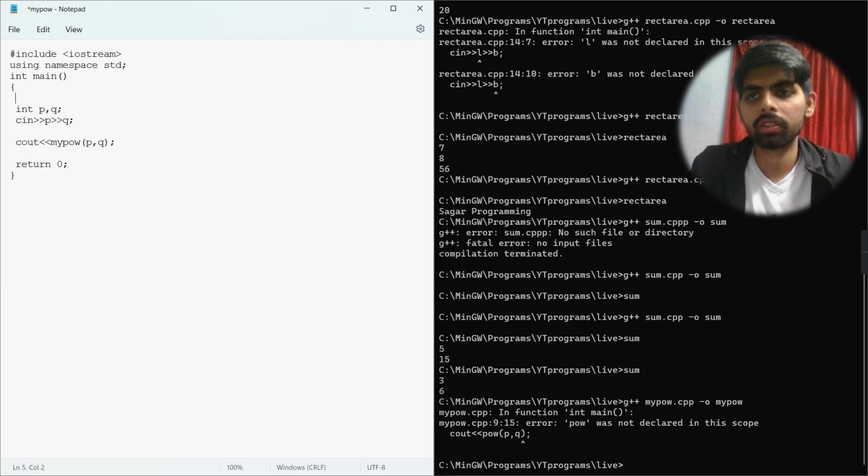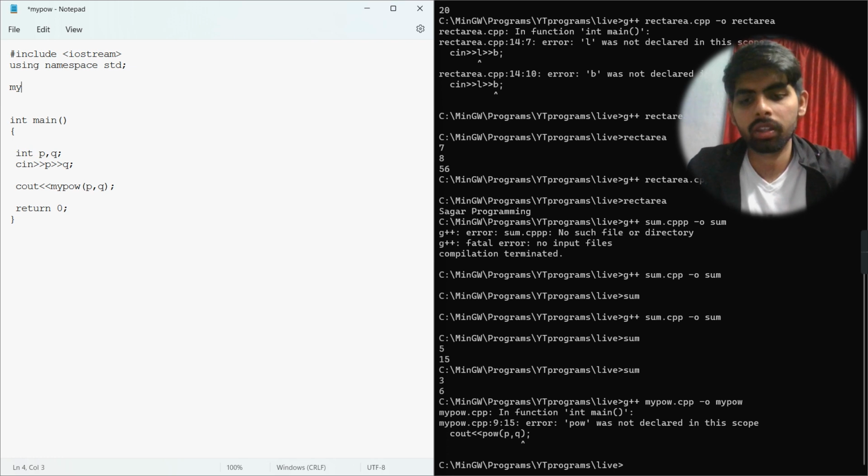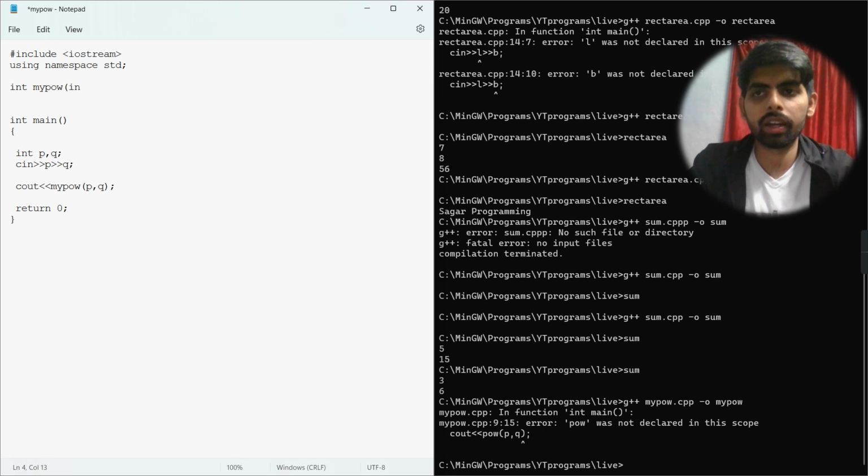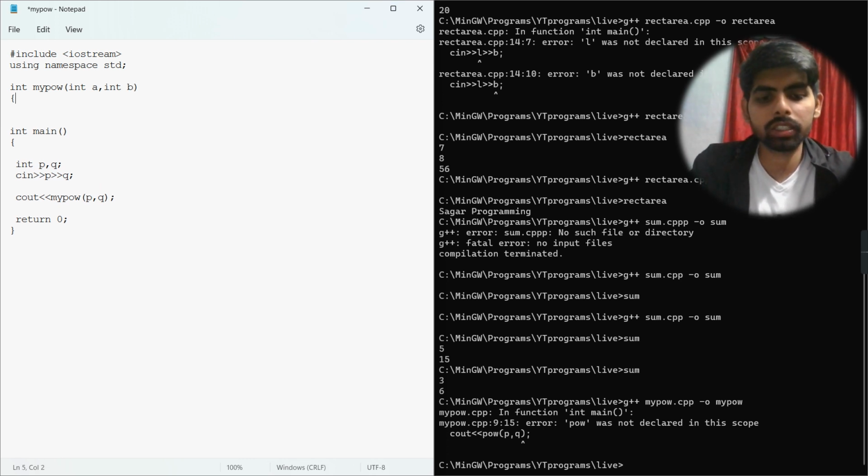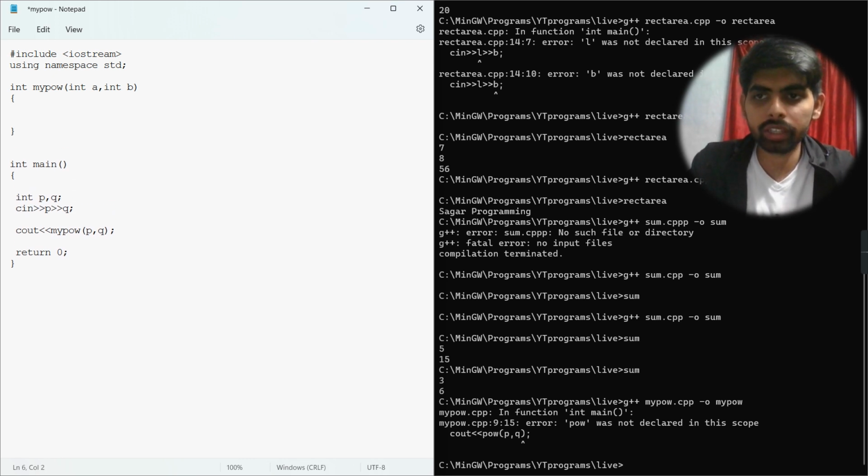My power, and it will return int. My power, int. Now here is also an important thing: here we are giving the values p and q, but in the function definition we can change the variable names also. It's your choice. My power, then we are calling this function again and again.